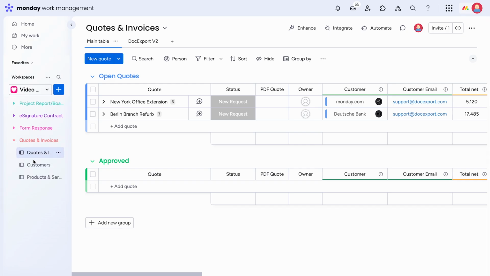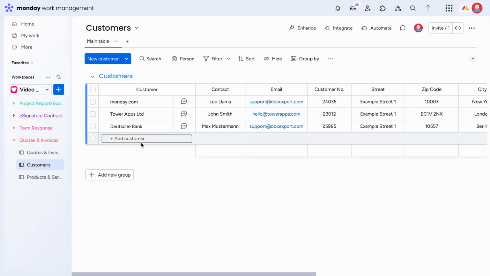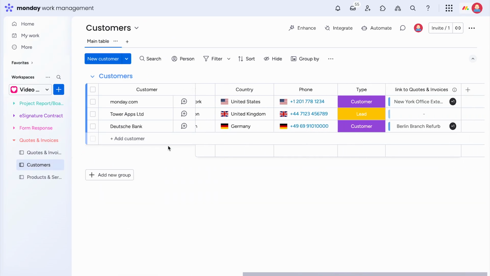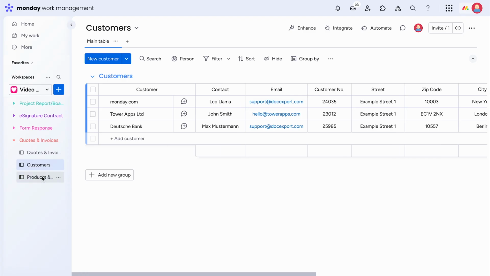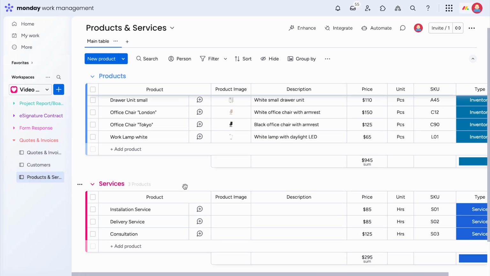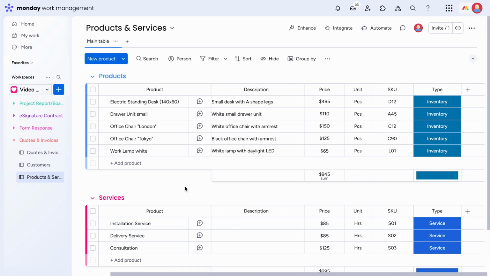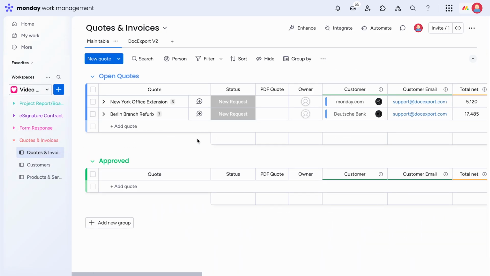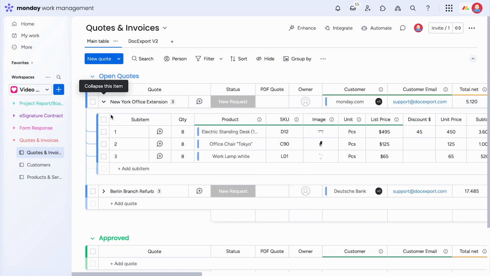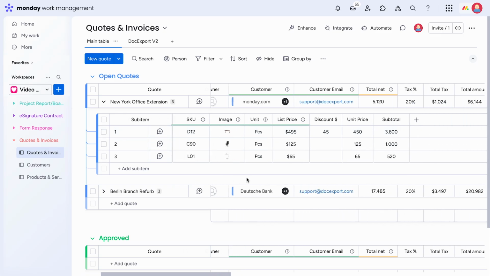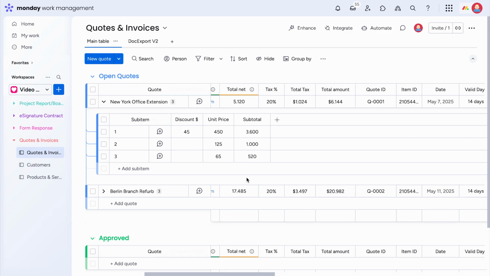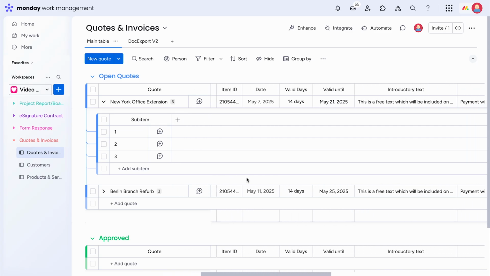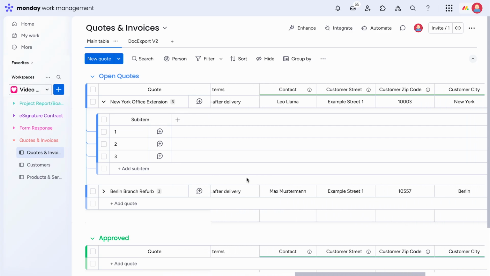In our example, we are an office furniture company using 3 boards to represent our workflow. One that manages our customers' data, a second with products and services, and the main board is the Quotes and Invoices board, where all information comes together. Here, all products and services can be added via sub-items. This setup makes it easy for us to use the predefined Quotes and Invoices template in DocExport.